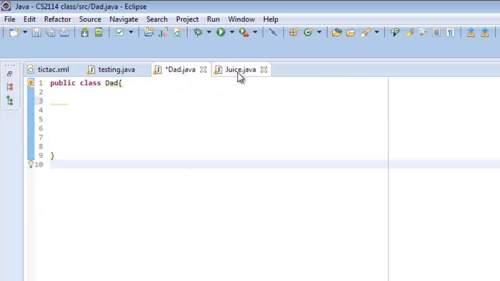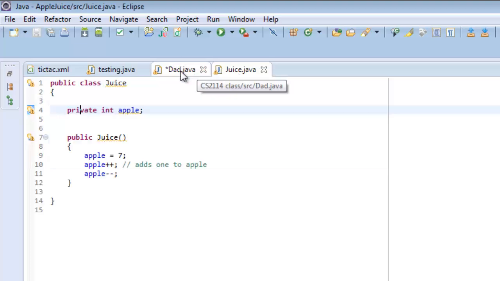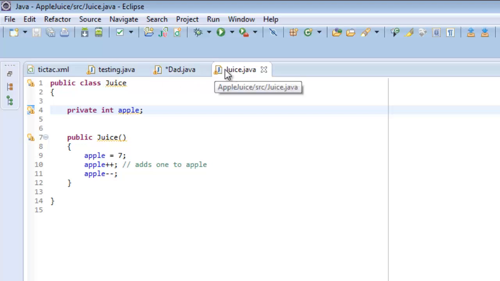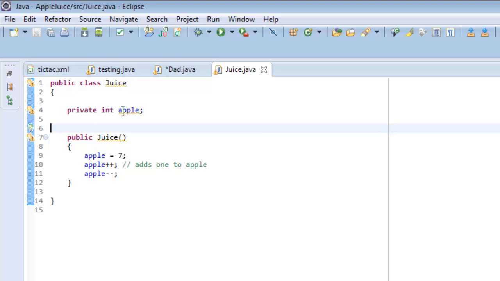The dad class is blank, but if I wanted to, the dad class could have access to this public class Juice and start talking to it, as well as Juice can talk to dad, as Juice is a public class. But dad cannot touch the apple because apple is private, and private means that you can only access or touch what is private inside the same class. So I can only mess with apple inside this class.